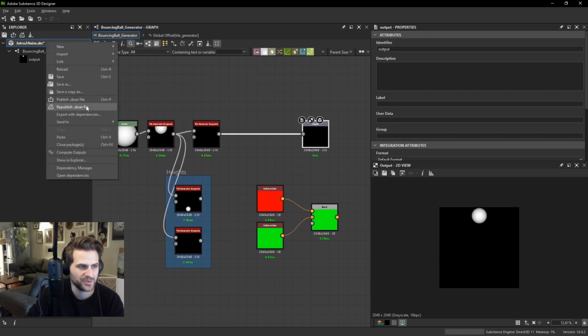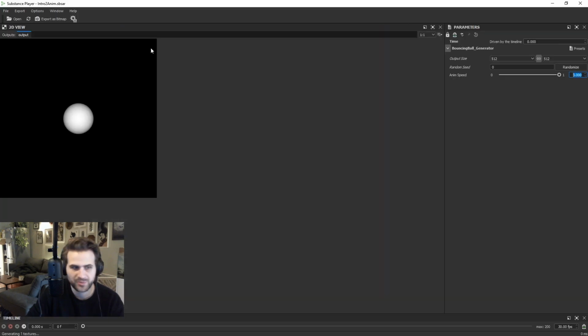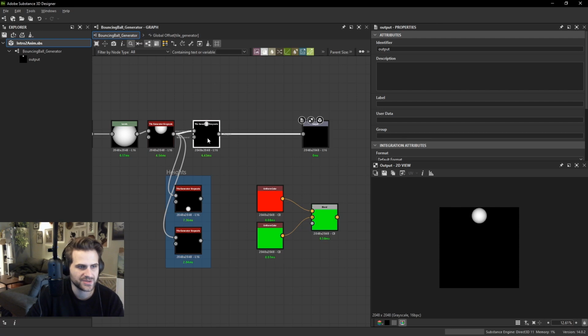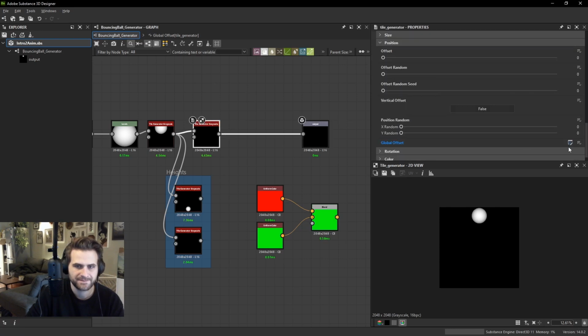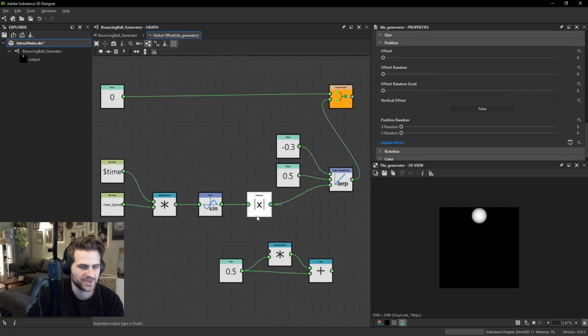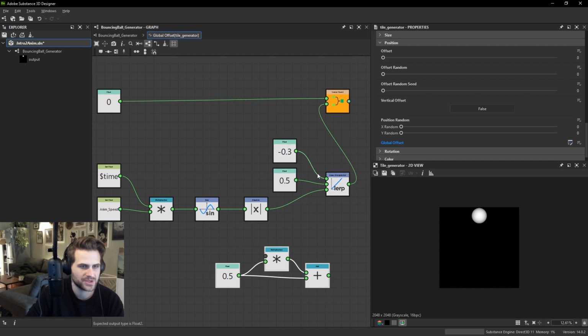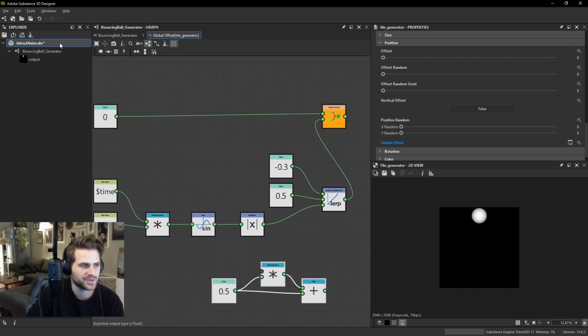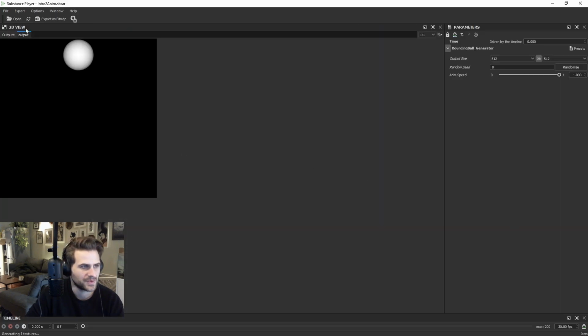So if we republish this, open up player and refresh this, this will make a lot more sense. Oops. I don't think we plugged everything in correctly, if I had to guess. Here. Nope, that should be fine. Oh, you know what it is? That's funny. So we'll republish this, just make sure it's reset.